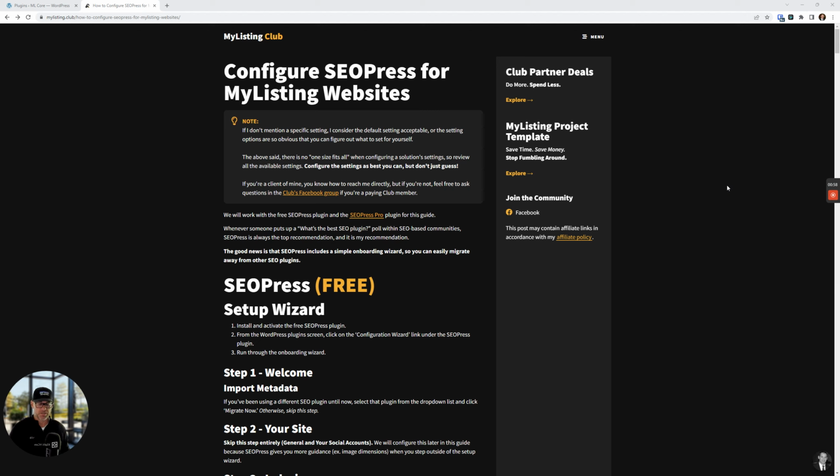As the disclaimer I see at the very top of this post that you see on my screen, if I don't mention a specific setting, I consider the default setting acceptable, or the setting options are so obvious that you can figure out what to set for yourself. The above said, there is no one size fits all when configuring a solution's settings. So review all of the available settings. Configure the settings as best you can, but do not just guess at a setting.